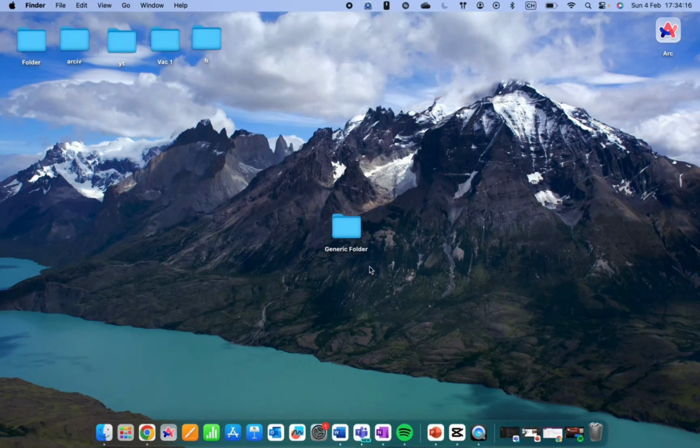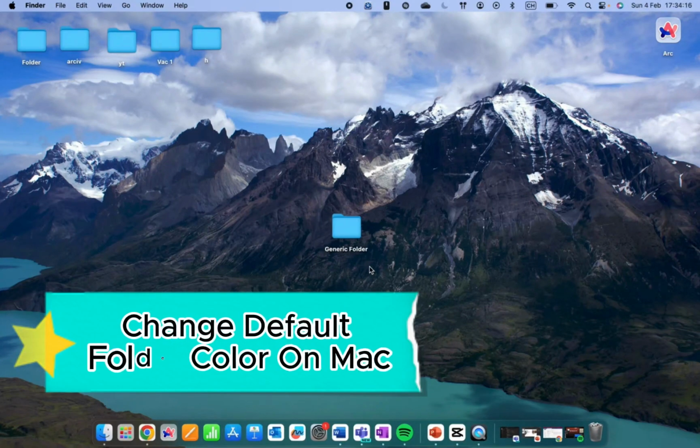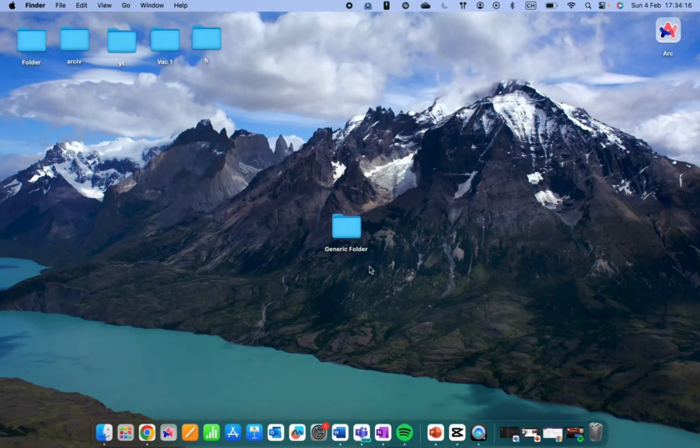In today's video, I'll show you how to change the color of your folders on Mac. This is a really simple trick that helps you stay organized and makes your desktop look more personalized. Let's get started. First, find the folder you want to customize.